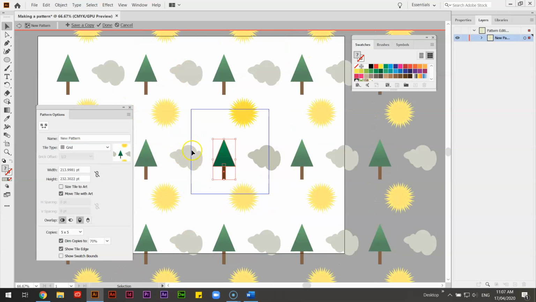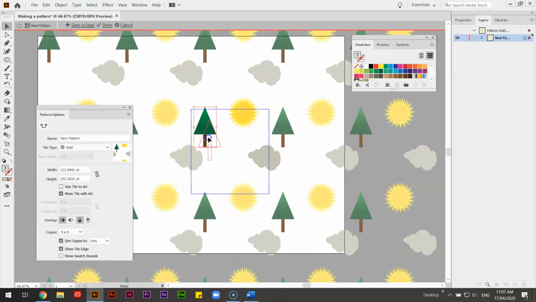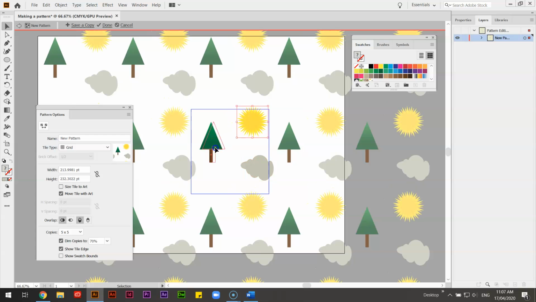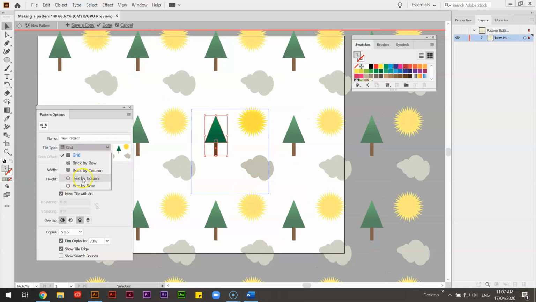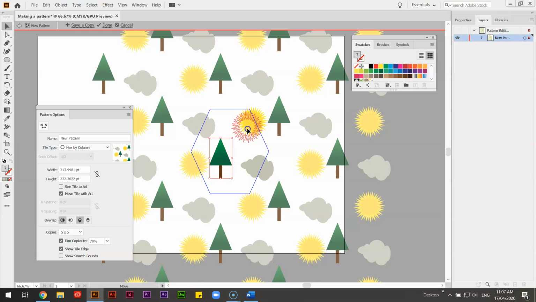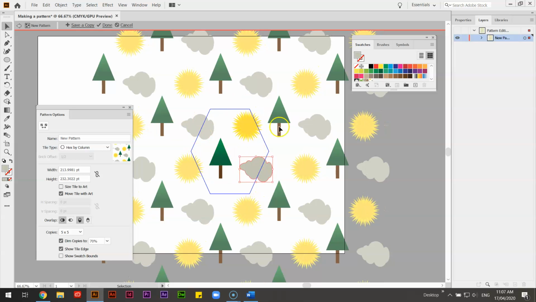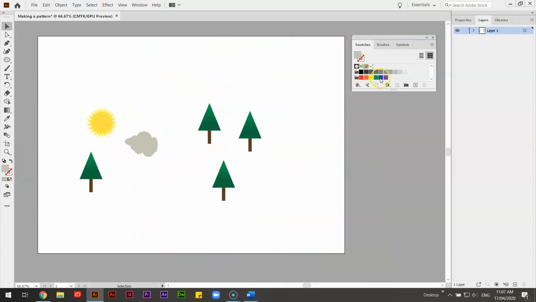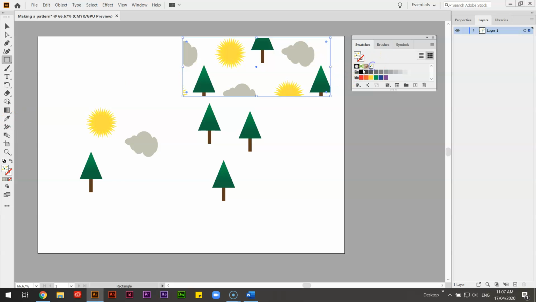Depending on the grid that you have, you can play around with the way that these are laid out. I often like doing the hex one and just playing around with that layout. Once we're done, we'll click Done up here, not Save a Copy, and that will save it down here as our new pattern. The next step, and the last step, is you draw your shape, and instead of a fill color, use a fill pattern, and away you go.